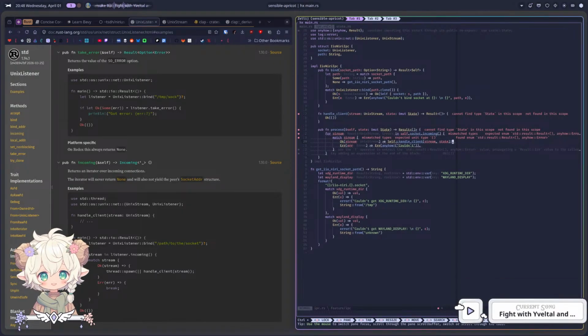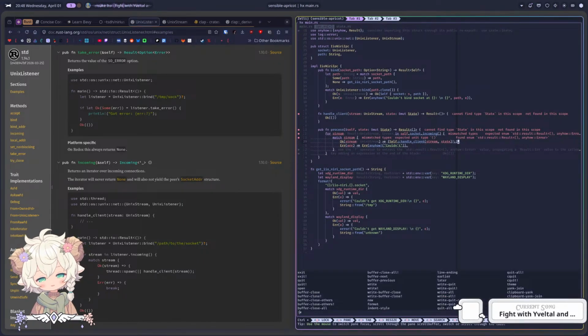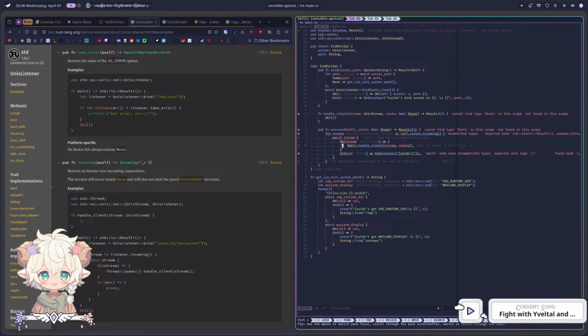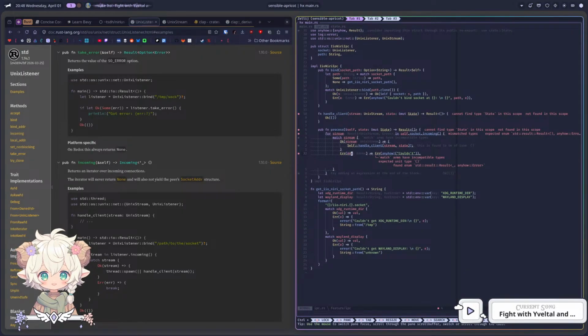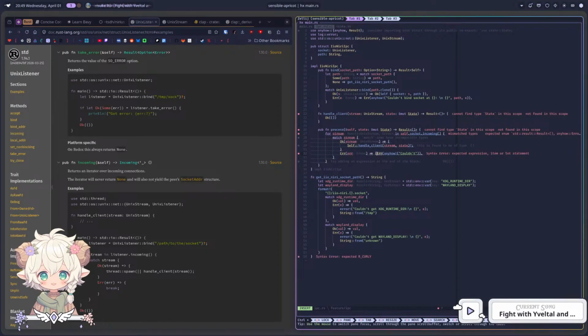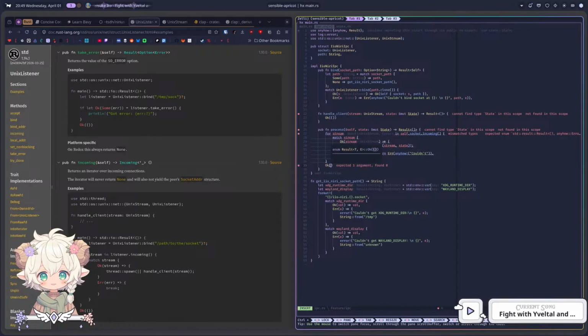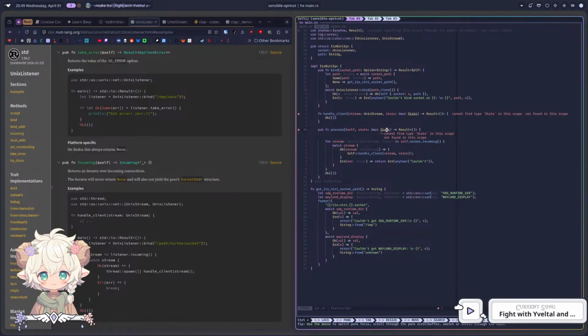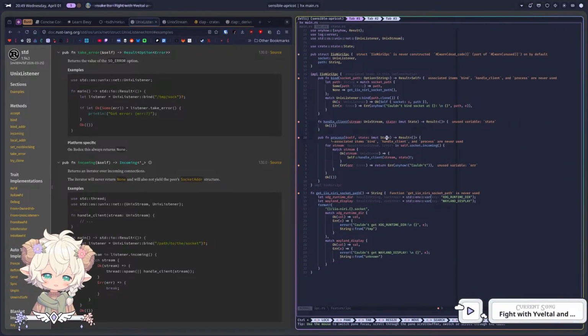So we just handle the client like that. So it's easy. And otherwise, we return the error directly. And so here we do that. Okay. Easy. I'm not struggling to do the basic shit, but yeah.